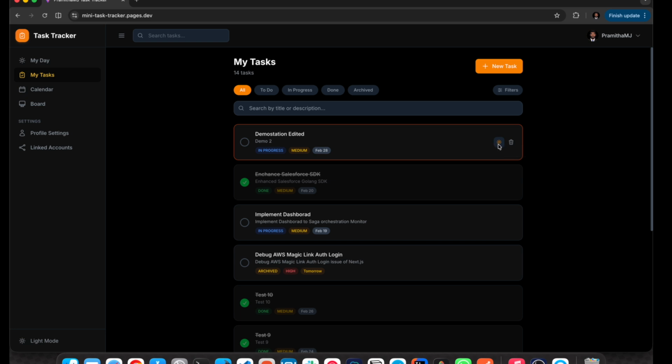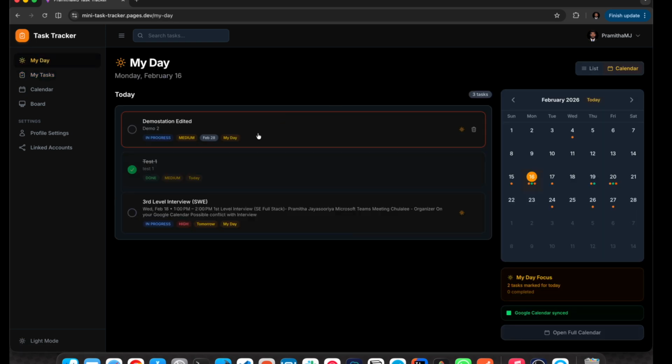Click this single button, then it will appear on My Day. That will not change the due date, it only puts the task into today. Therefore you can easily add today's tasks in there and work on them in here.